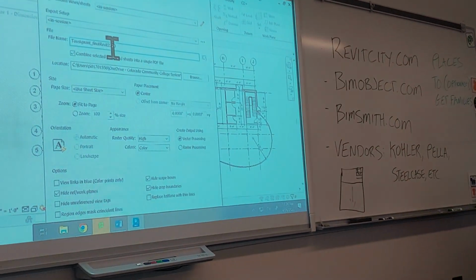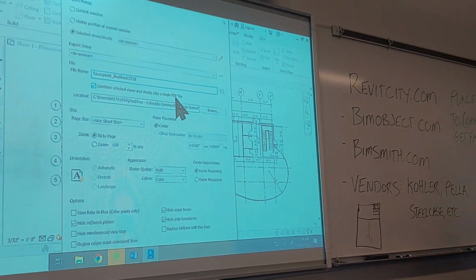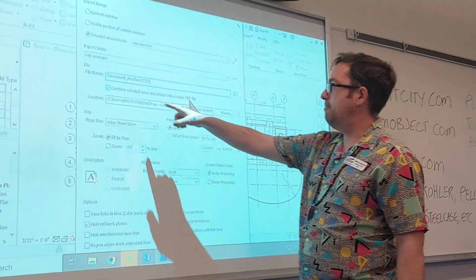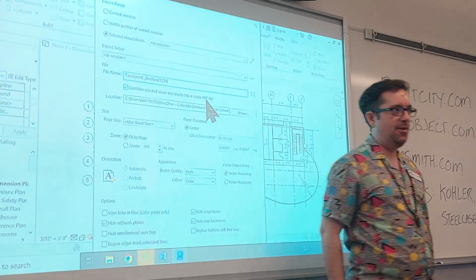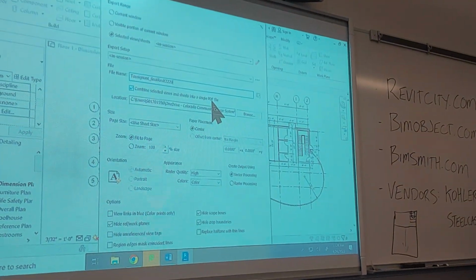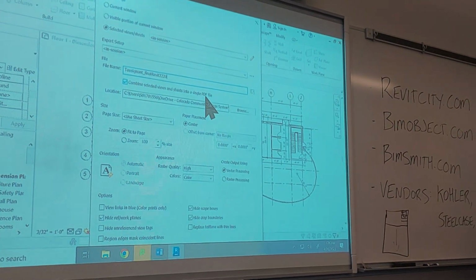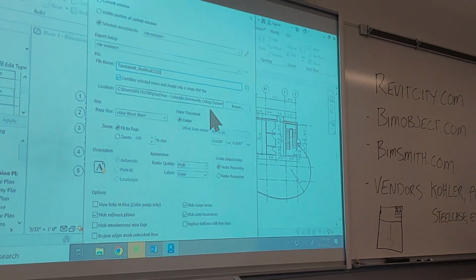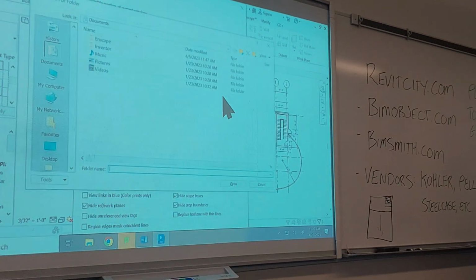So that's just when it's named. And then I'm going to be very picky to make sure that you have combined everything into a single file, which by default should be selected. All that means is when you print this, it's going to make one PDF with all of your pages instead of a bunch of PDFs each with one page. Oh, that's nice.